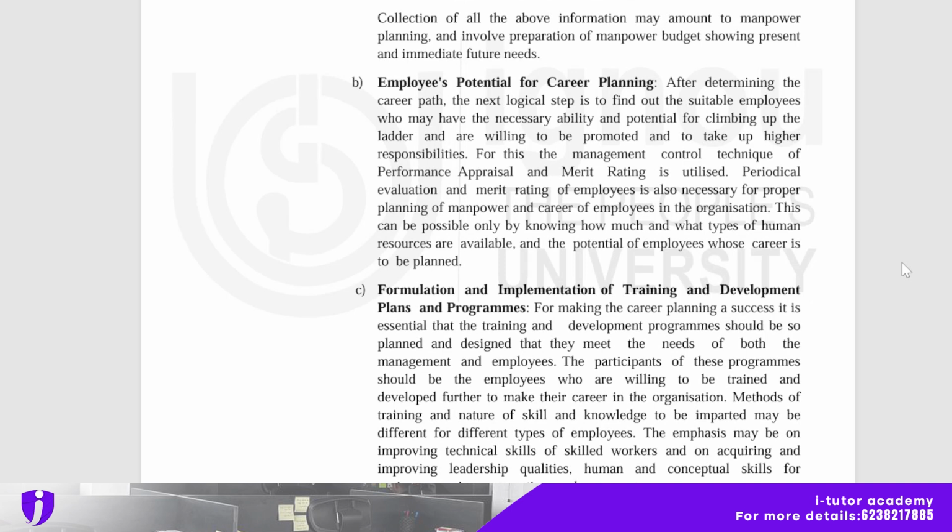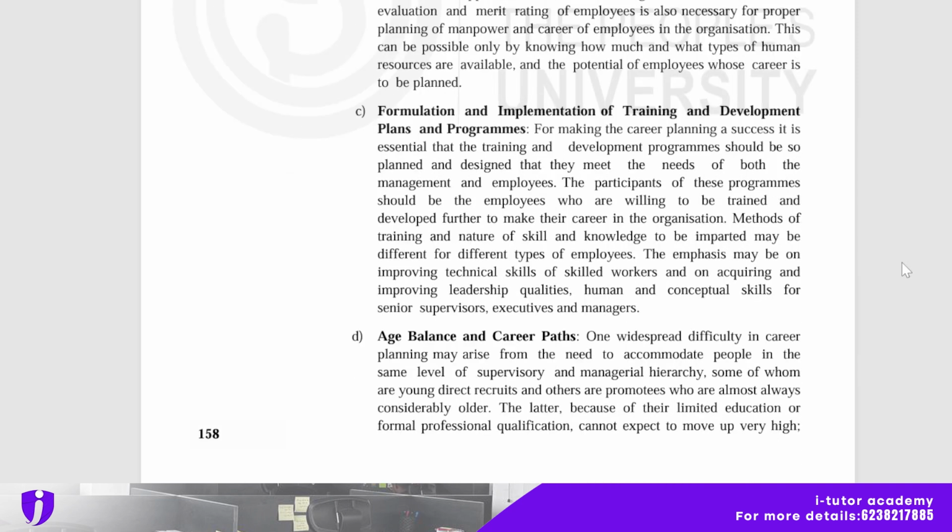And next is employees' potential for career planning. After determining the career path, the next logical step is to find out the suitable employees who may have the necessary ability and potential for climbing up the ladder and are willing to be promoted and to take up higher responsibilities. And next is the formulation and implementation of training and development plans and programs.